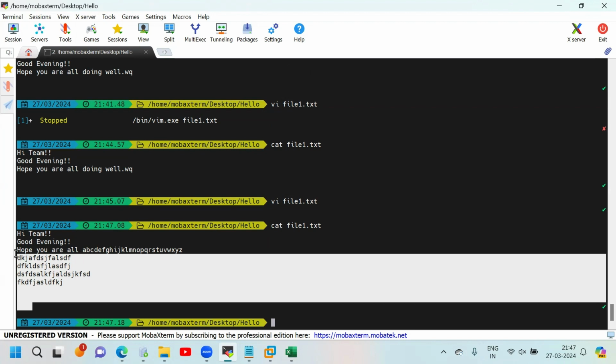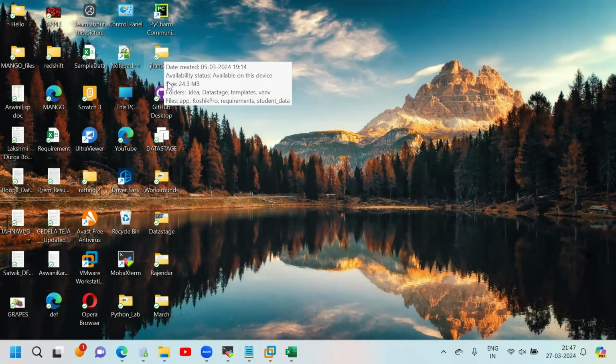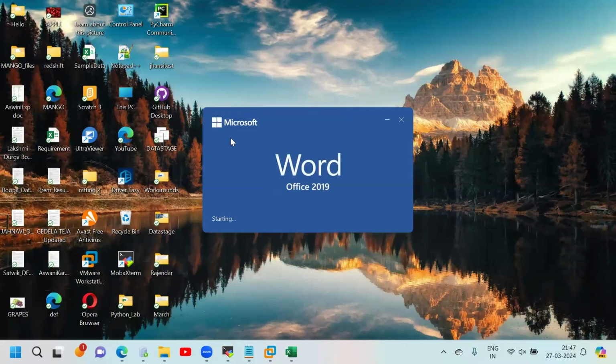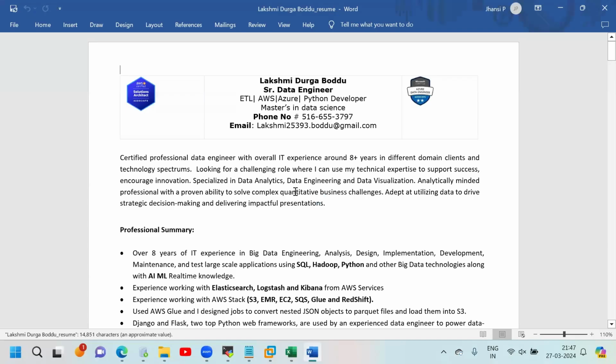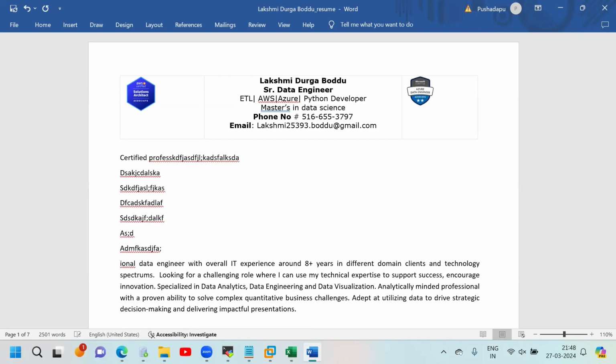Suppose I would go to VI, but somehow I made some mistakes. I don't want to save. Let me show you in Windows first. Suppose I have opened this resume, which is Lakshmi Durga's resume. Here I did some changes, but these are not correct. Now I would like to retain the older version of my file.